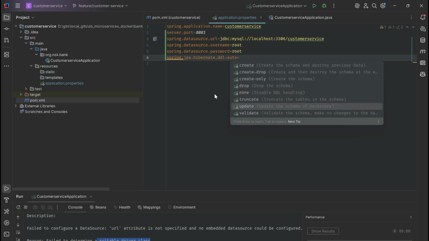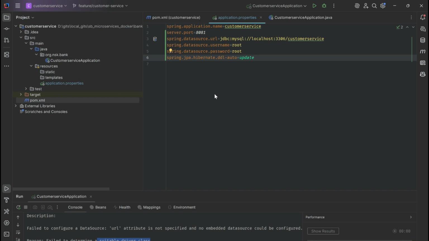Update is the very important one. For the first time, update will create all the database tables. When you run the application the next time, it will check the database to see whether the tables exist. It will check for the columns. If there are no columns, it will add them. If there is a column, it will update it, and add it as a new entry. For our requirement, update is the best. For every requirement, I'll always tell that update is the best one. So we have given the DDL property as update.